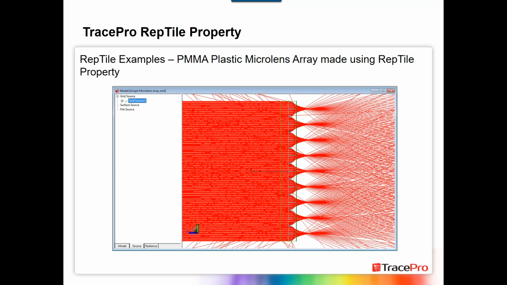Another example of a use of a RepTile is a microlens array. Here we see the microlens elements modeled as RepTile features, and then running, in this case, a grid ray trace through there, we can see each microlens focusing the light down to a separate point. So you can use that as well, and then you could go in and vary them. They may not even be limited to spherical. There's an aspheric option for a RepTile as well.